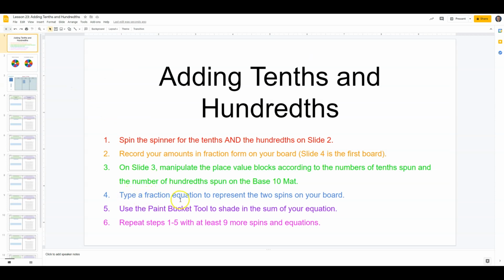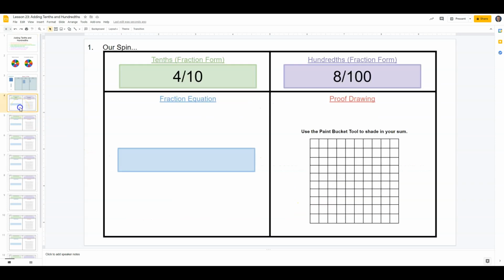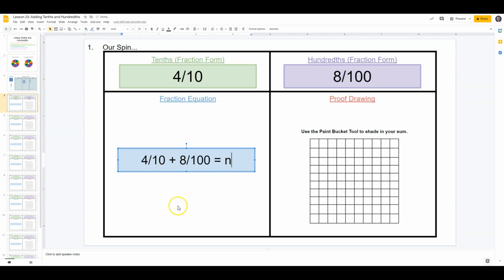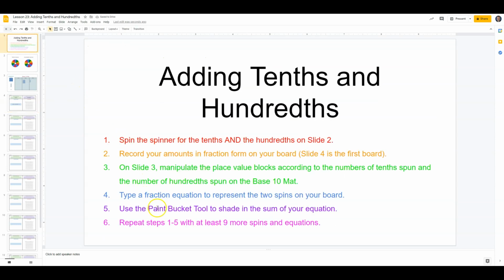Step 4. I'm going to type a fraction equation to represent the 2 spins on your board. Going back to slide 4, I'm going to type in my equation. 4 tenths plus 8 hundredths equals, I'm going to say n for now. I then am going to use the paint bucket tool to shade in the sum of my equation.